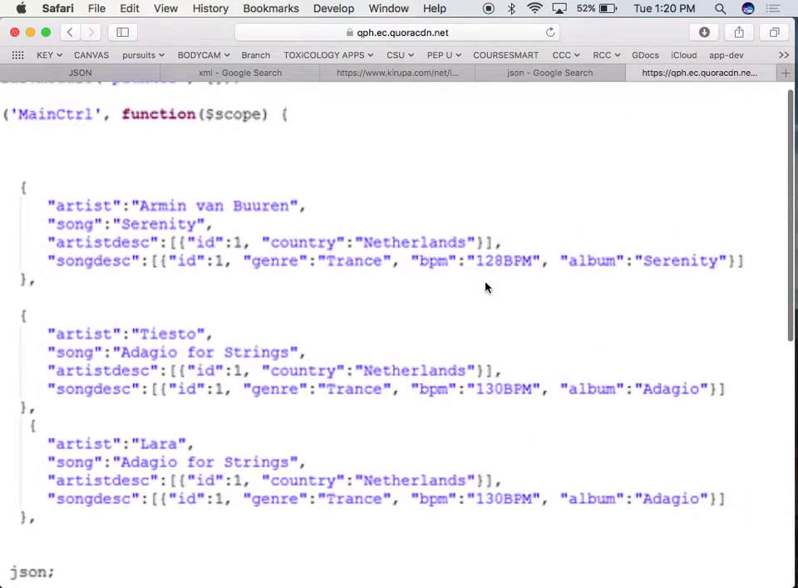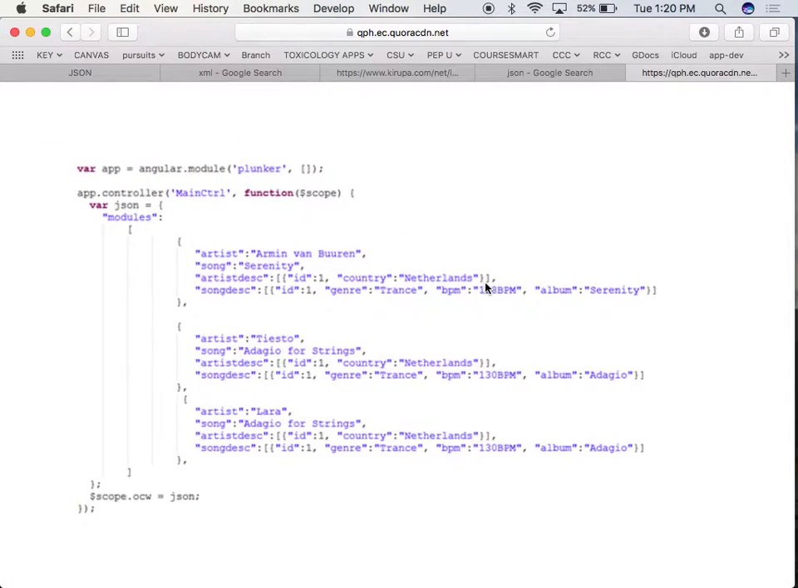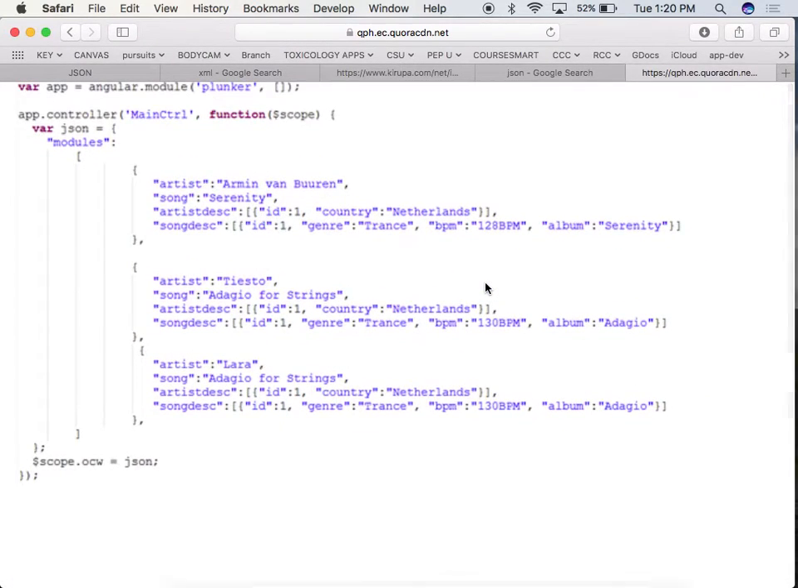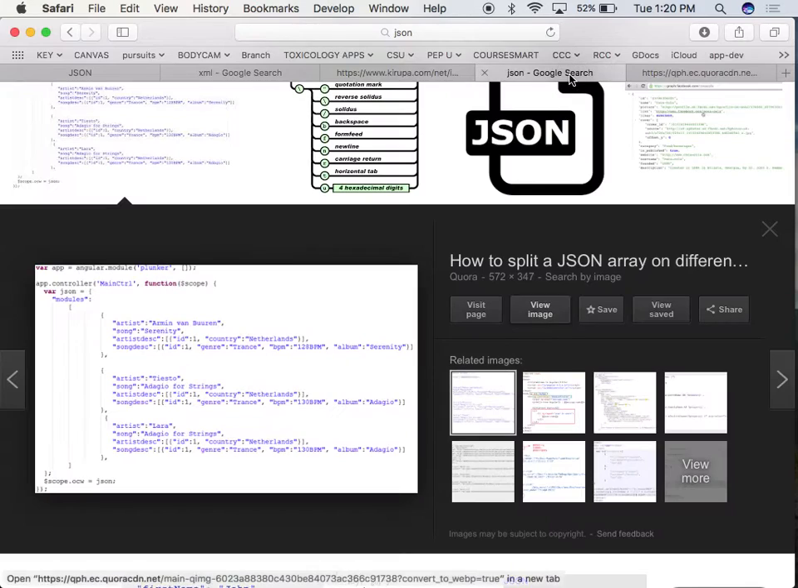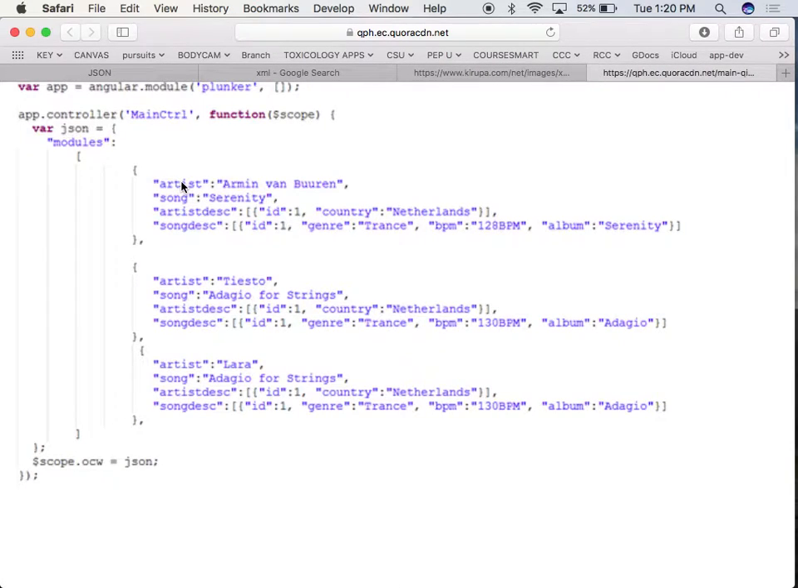Oh, great. We have some EDM JSON. So if you take a look at the JSON here, you realize that the tags surrounding the XML have disappeared. And what we're doing is we're constructing key value pairs. So this is the key: artist is Armin van Buuren, the song is Serenity, the artist description is this, and the song description is this.